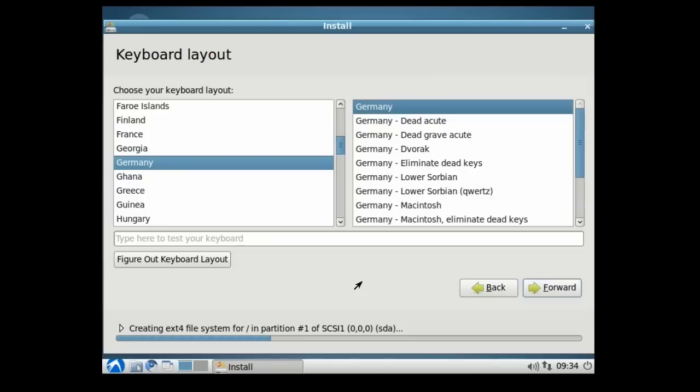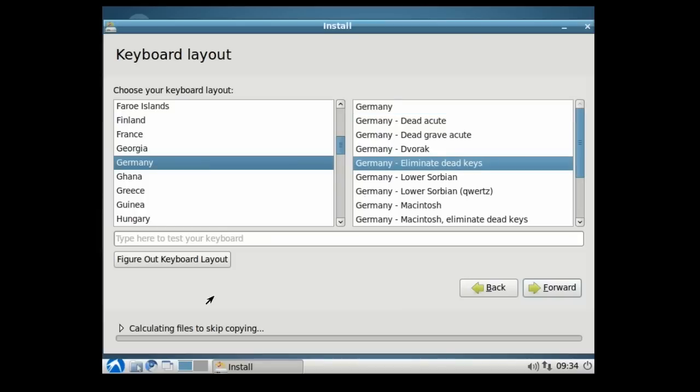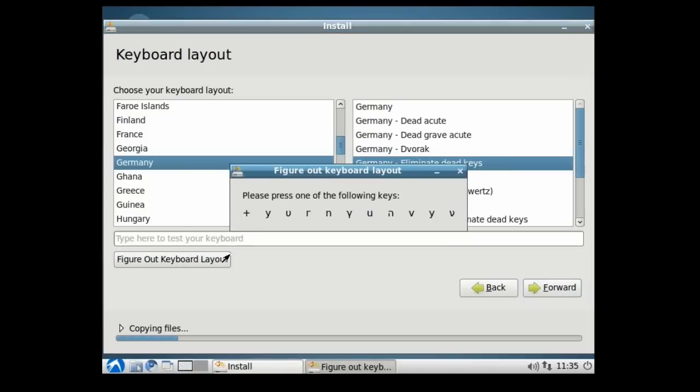It will then ask me for a keyboard layout. It will automatically choose the one that I chose during the boot process, and I can set the one that I want here, for example German eliminate dead keys. Or I can figure out my keyboard layout, which is also a very nice feature if you don't know which of those many layouts available for the different languages is the one that you want. Just click on figure out keyboard layout, and it will ask you some simple questions like press one of the following keys. So I will press Y here.